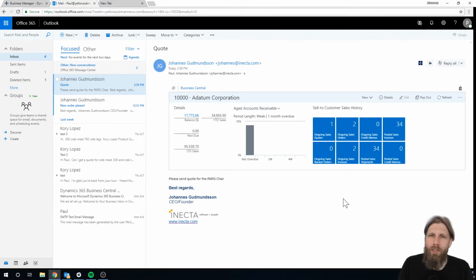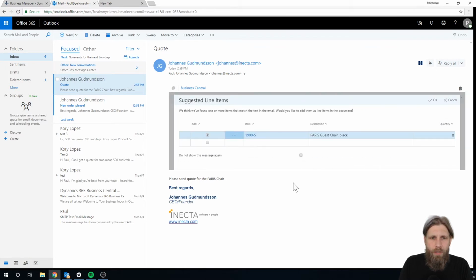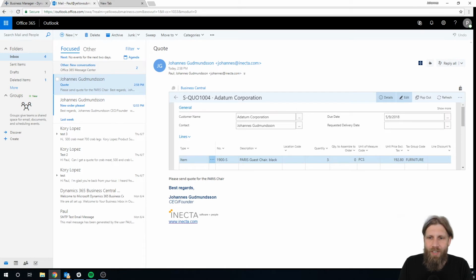So we want to just go ahead and create a quote, right? So how do I do that? Let's send a quote for the Paris chair. I just go into new sales quote right here. And it actually suggests a line, the Paris guest chair, because it figured out from the line here that this was the item that I probably want. Okay, so let's say I want three, just hit okay. So three chairs. Actually, if I put in here, probably send quote for three Paris chairs, maybe it would have automatically picked that. But anyways, so now I have a sales quote right here.